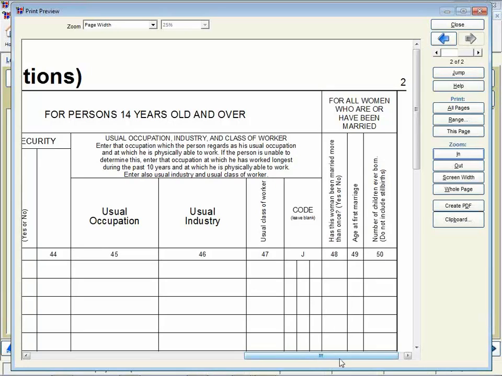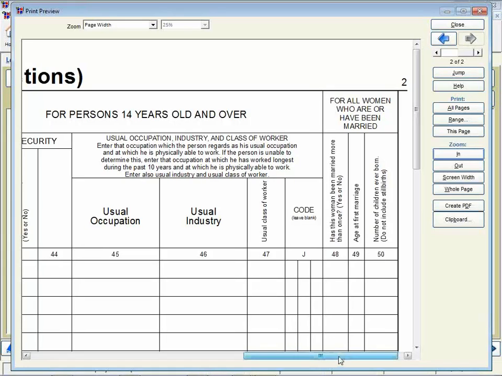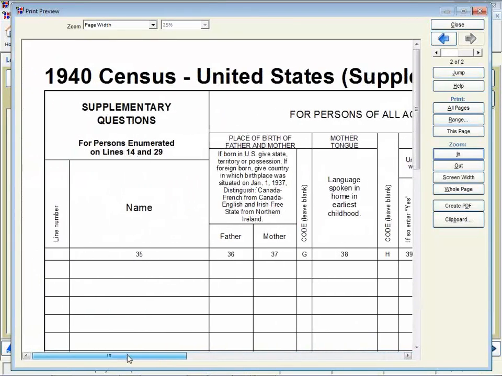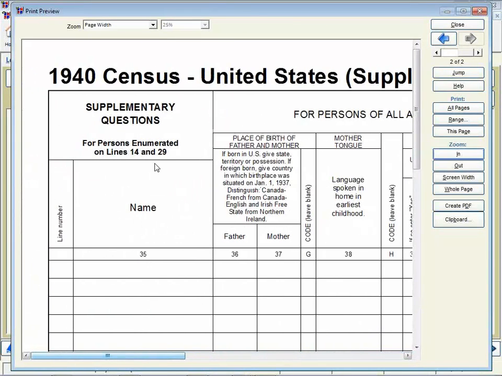Now, I know some of these types of questions were there for previous censuses, but they're only there for people enumerated on lines 14 and 29. So that gives you a 5% chance of finding your ancestor on line 14 and 29. So we'll have this, like Thomas described, kind of an ancestors lottery.